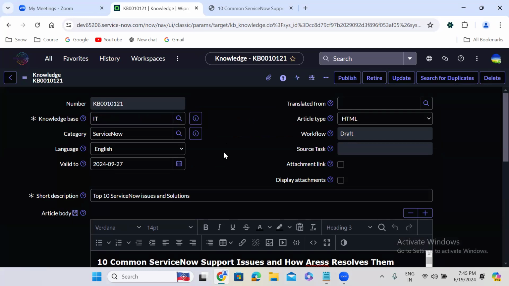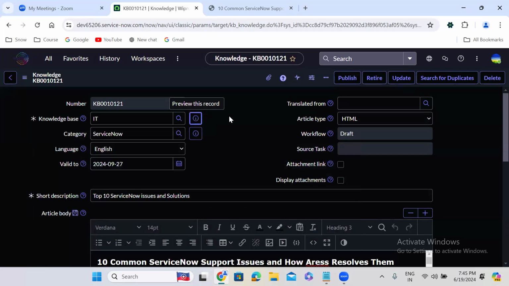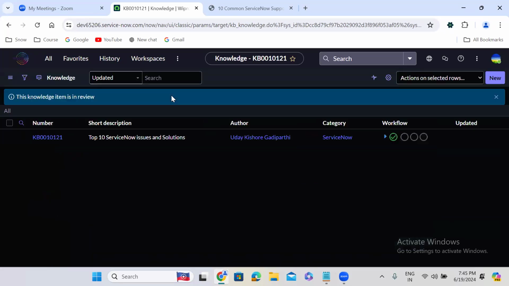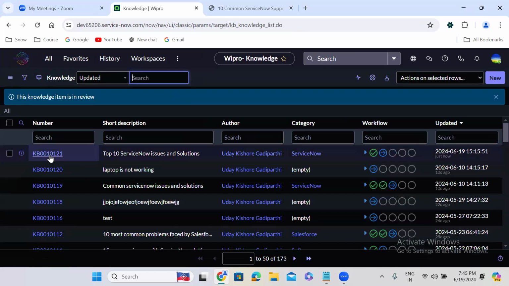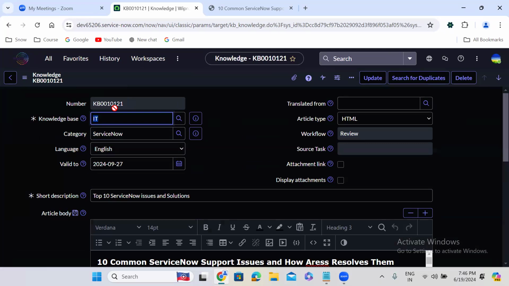After that, you will click on publish here. Once you click on publish, what happens? It will go to your manager, the knowledge base manager. Here you can see the knowledge base manager. This person will receive the approval. Okay, this is the knowledge article that we created. Remember this knowledge article number 10121.